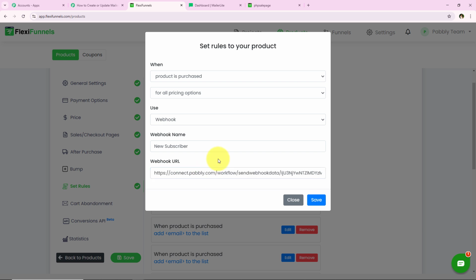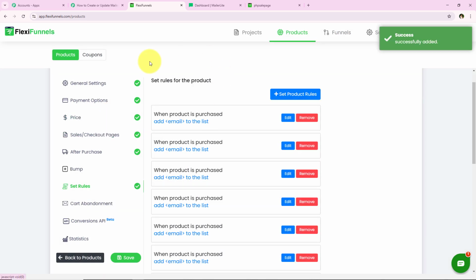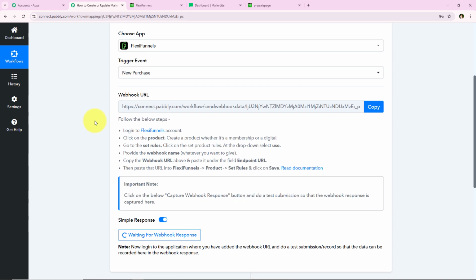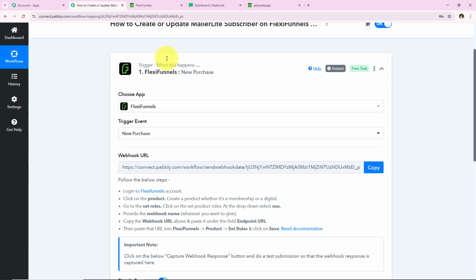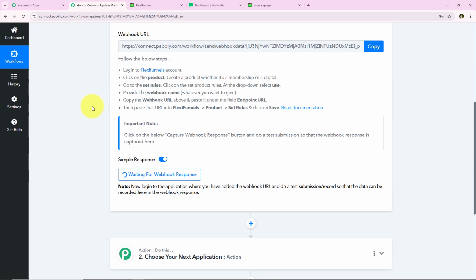going to paste the URL which we copied from our workflow, and after entering all of these details we just have to click on this save, and as soon as we click on this save, yes, you can see successfully added. With this we have successfully added our webhook URL into our FlexiFunnels account, and this means that we have successfully created a connection between our FlexiFunnels account and our Pabbly Connect workflow.